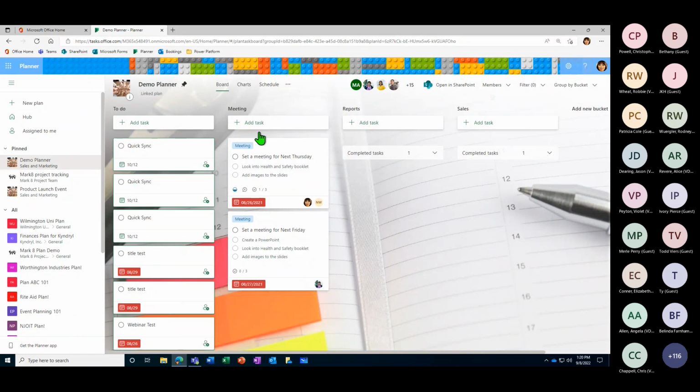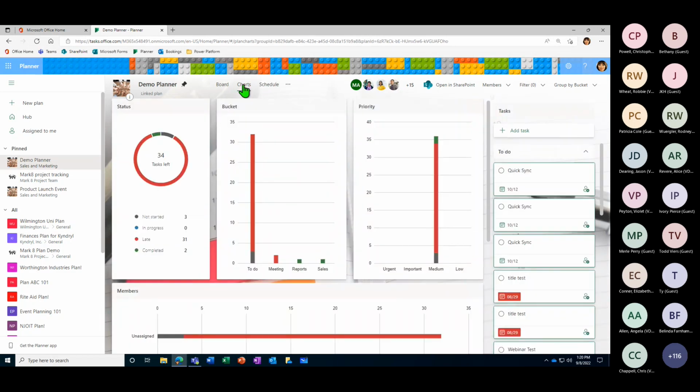This is the default view that you get when you first open your plan. Obviously, there's the chart and schedule view that we were looking at before. So in our chart view here is all of our different charts that I pointed out before. So it gives you the status option here. This is the one that it shows on your pins in your hub, in your home. It just shows you that brief overview there.